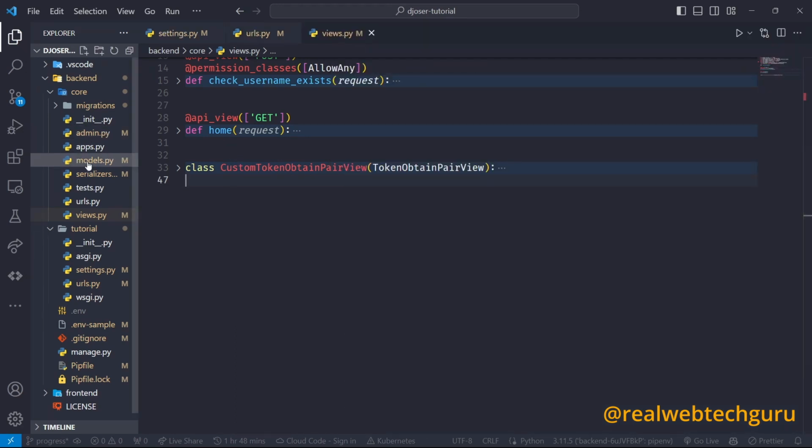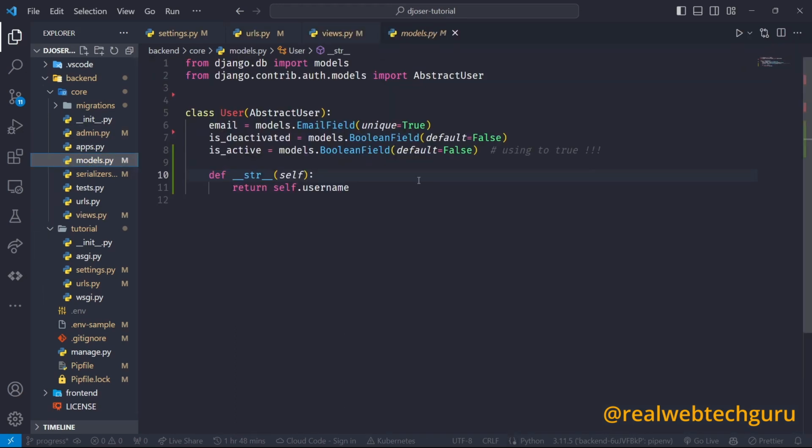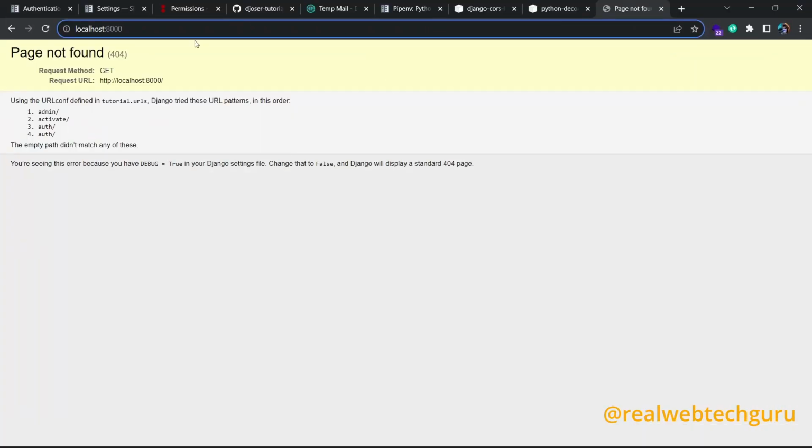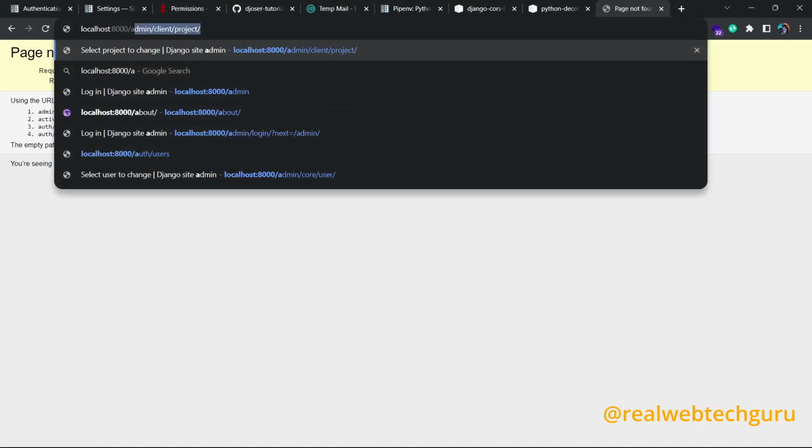The issue is that we have our own user model, and in our user model we have said that every user that is created will not be active. Even if it's a superuser, they will not be active. So which issue will we face? Let's try logging in to the admin interface.